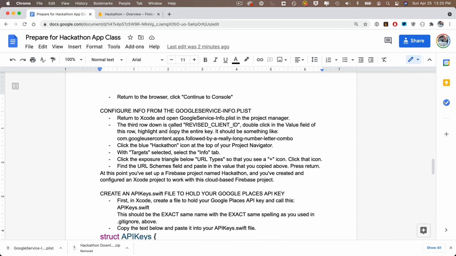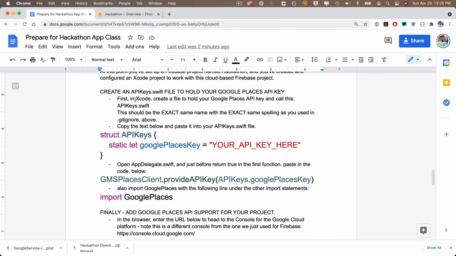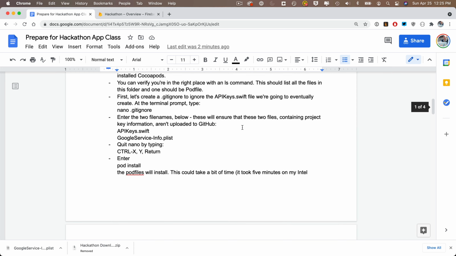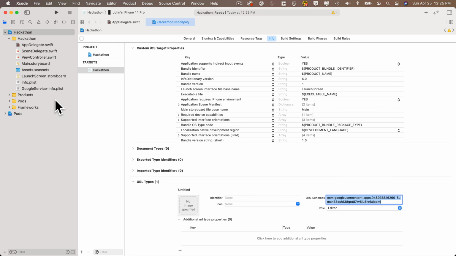And now in this project, we're also going to use Google Place Autocomplete. So that means we need to use an API key, and that means that we should create an API keys.swift file. I'm going to highlight and copy this file name right here because this is the same spelling that I used when I set up my gitignore file to ignore this file. So with this copied, I'm going to head back over to Xcode.